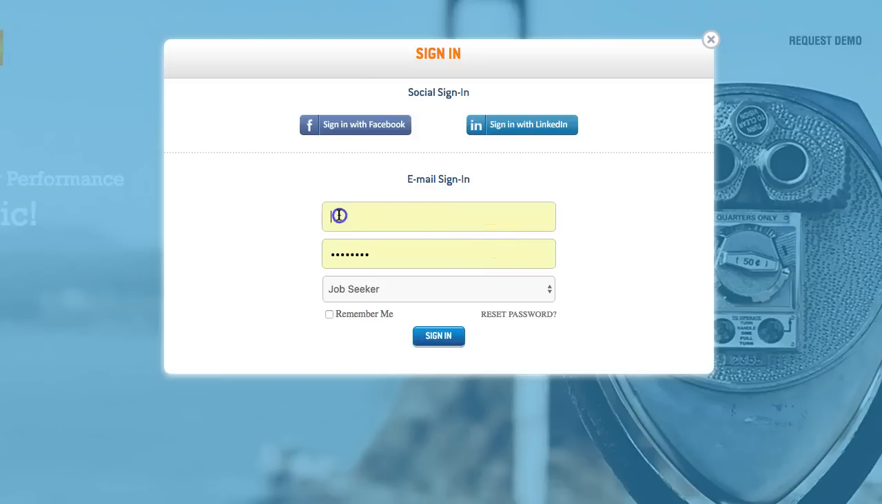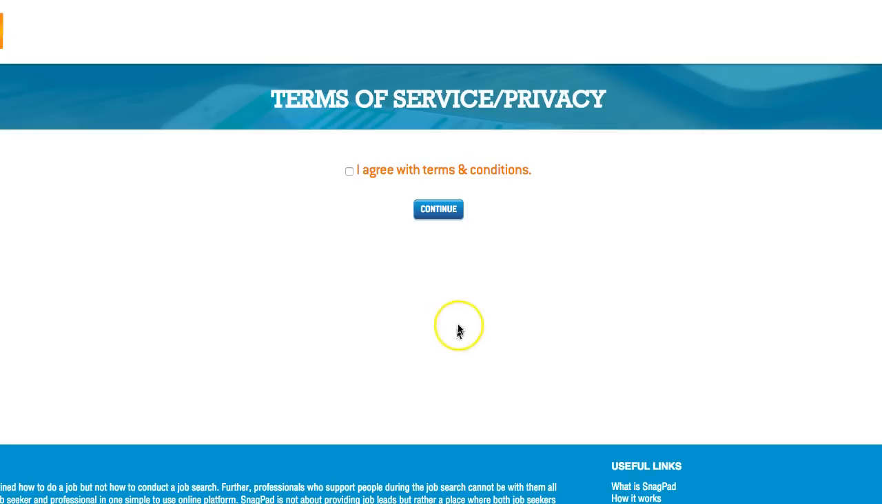So you would have received an email with your username, which is essentially your email address. The password by default is password with a capital P. You can go in and change that once you get into the system. So once you've entered that information, simply click sign in. When you go in for the first time, you need to agree to the terms and conditions.